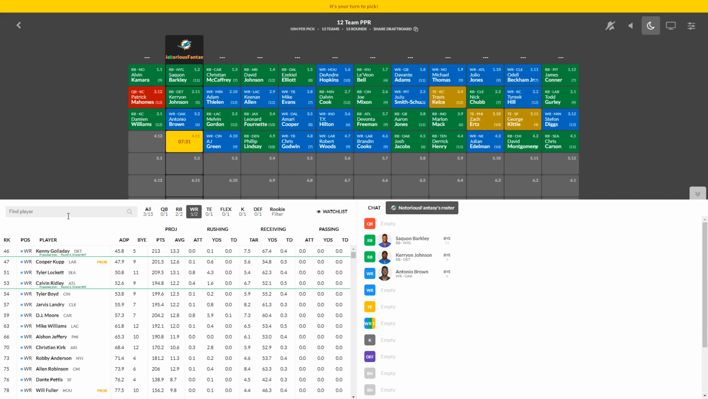And since Doug Baldwin is gone, now they have a bunch of mediocre wide receivers around him. DK Metcalf, probably the best of those other guys, David Moore, a bunch of other guys. So I do like Lockett since he's the wide receiver one on that team.